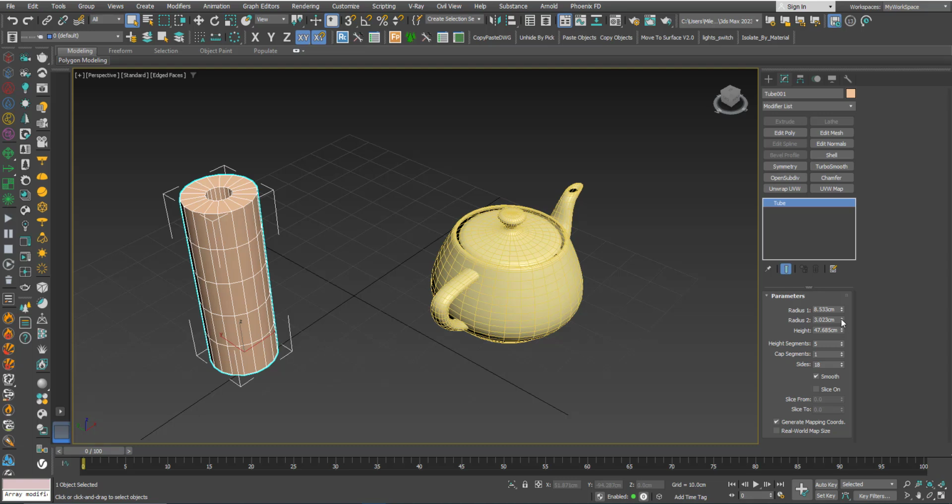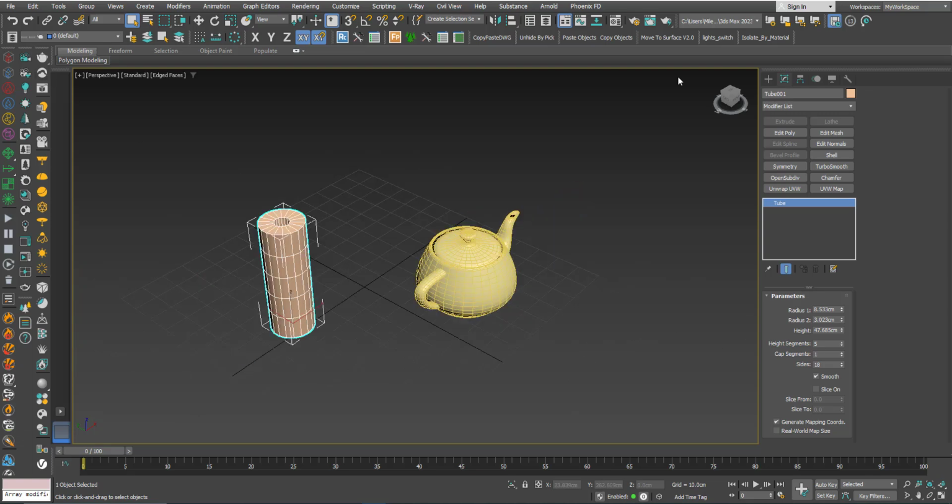So anyway, right-click will bring the value to its minimum. Ctrl+Right-Click will bring the value to its default. And this works anywhere inside Max. So that's it for this quick tip tutorial.